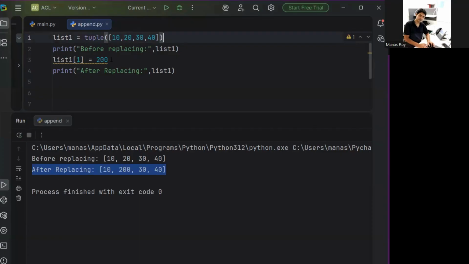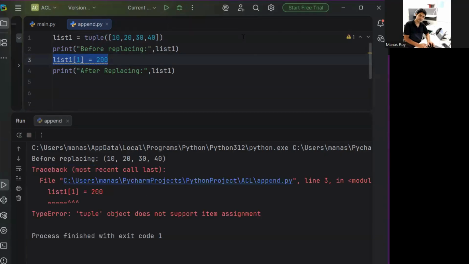But now, in the tuple, I am trying to replace the index position 1 value with 200. And if I try to execute this, what will happen? See, before replacing, it's a tuple, and in the tuple I am trying to replace the index position 1 value with 200. But what is it saying here? It is saying tuple object does not support item assignment.